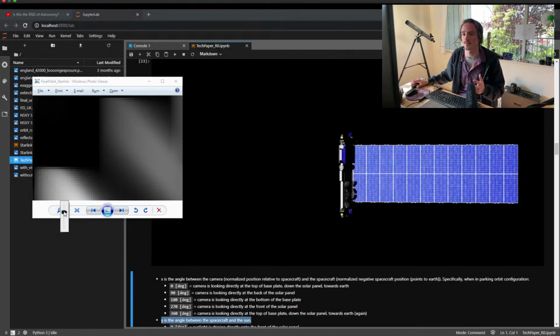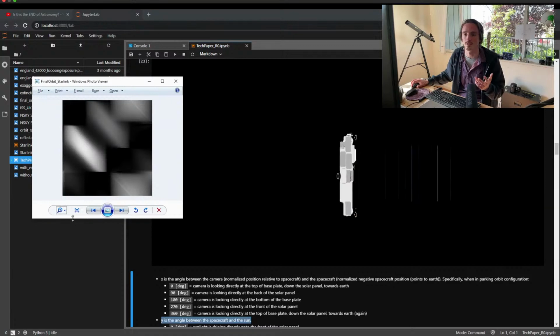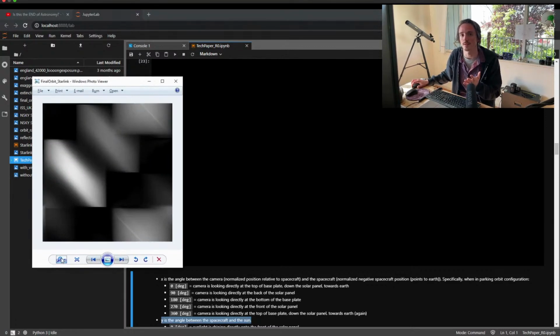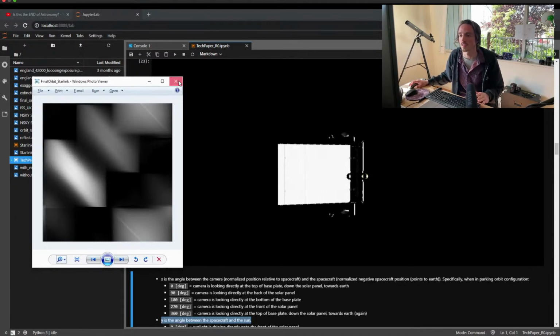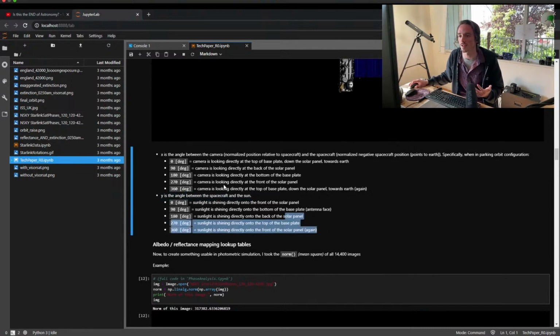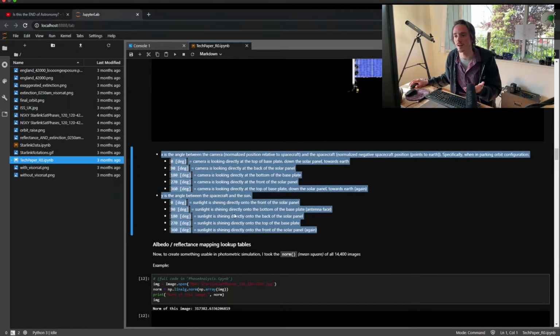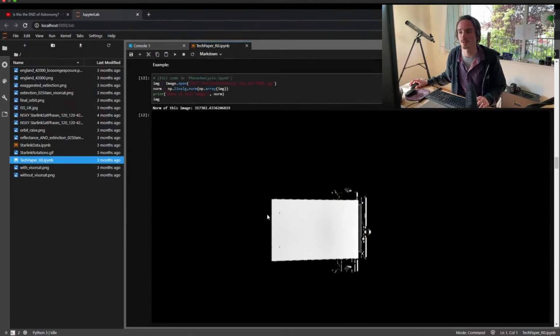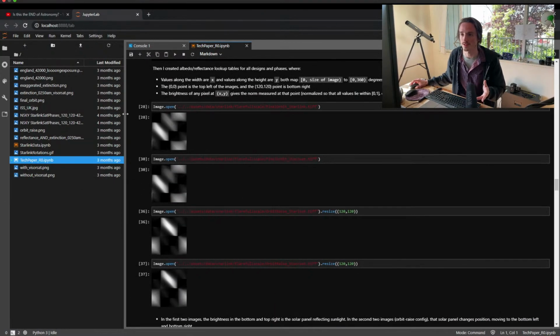This image we were just looking at, this lookup table, tells you how bright the satellite will be at a certain viewing angle, at a certain sun angle to the satellite. So that's pretty cool. There's a very straightforward encoding here between the camera angles and the spacecraft angles and where we are in that image. So I did a couple of those. This is for the final orbit of Starlink.